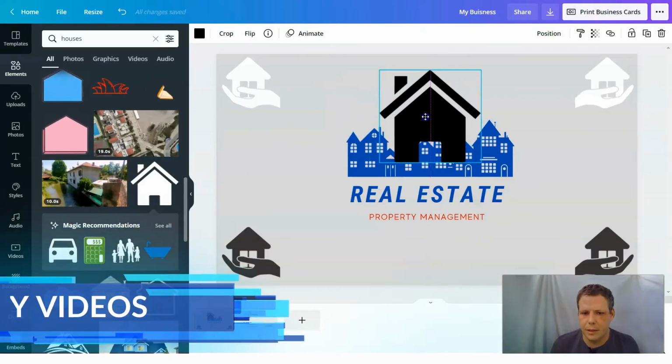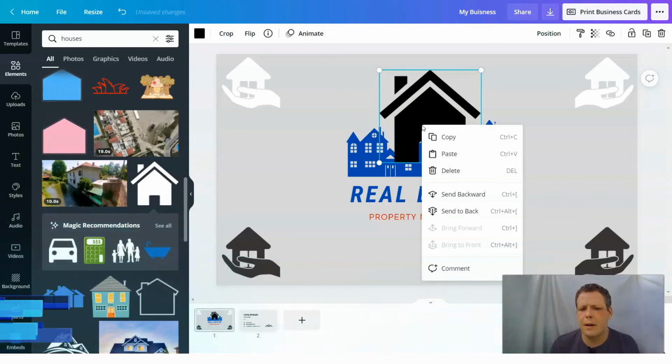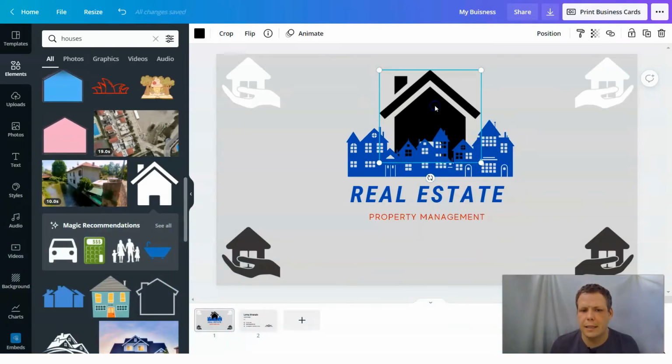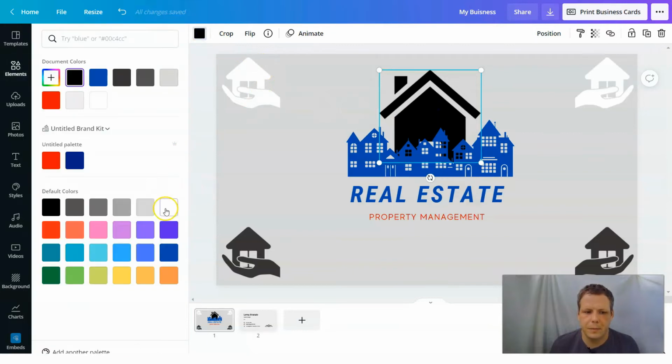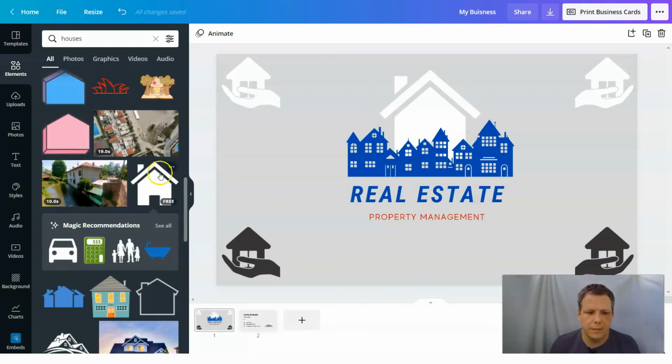I'm going to put this one here. Now you see it covers that up. That's not too cool. But when I right click it, I can send it backwards. So it'll actually be behind that. And I'm going to change that color too. And so there you go. And you can see that I actually changed that. Now I am going to just click this to get the color off.